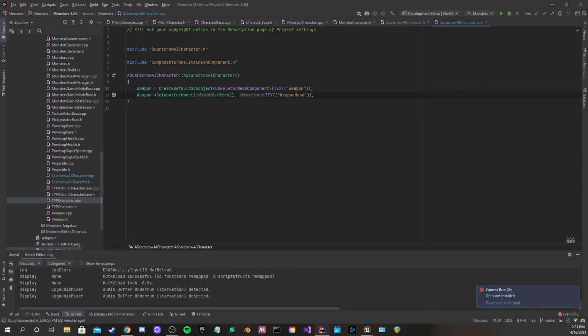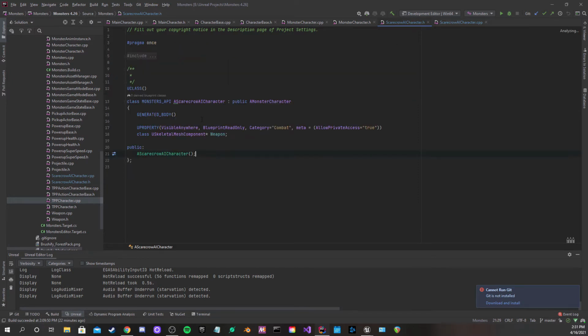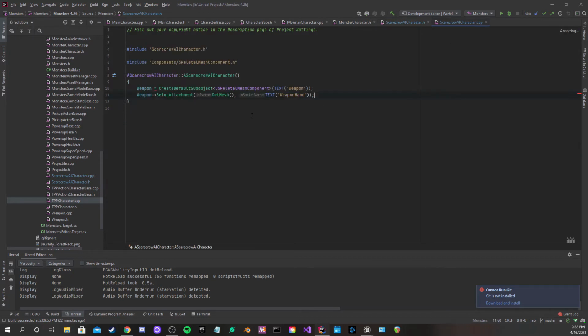Okay. Actually, wait a second. Now that I'm looking at this, this should be the head, not the weapon. The weapon is a static mesh component, so let me go ahead and create that. Yeah, there we go. Okay, use static mesh component. There we go. And then I'm going to have to make that a U property as well. Just copy this, paste it down, keep it combat. All right, then let's change these to head.